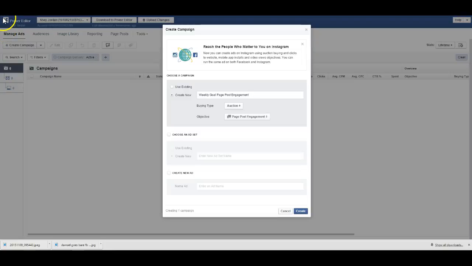Hello guys, this is Shay with ShayNJordan.com, and I'm going to take you through creating a page post engagement post ad in Power Editor because that is what I'm going to be doing right now.